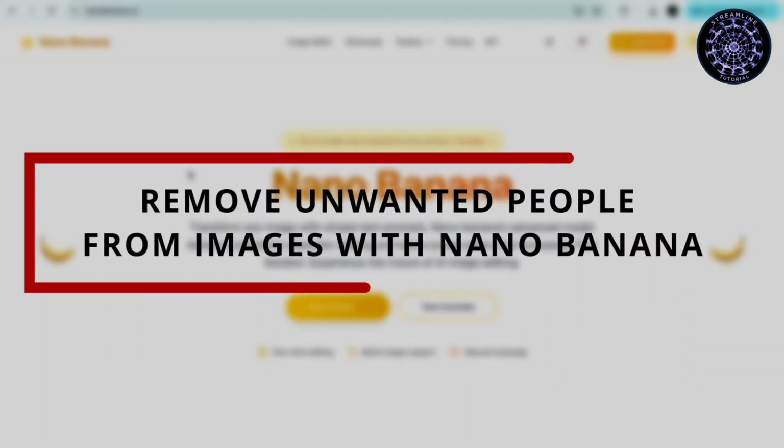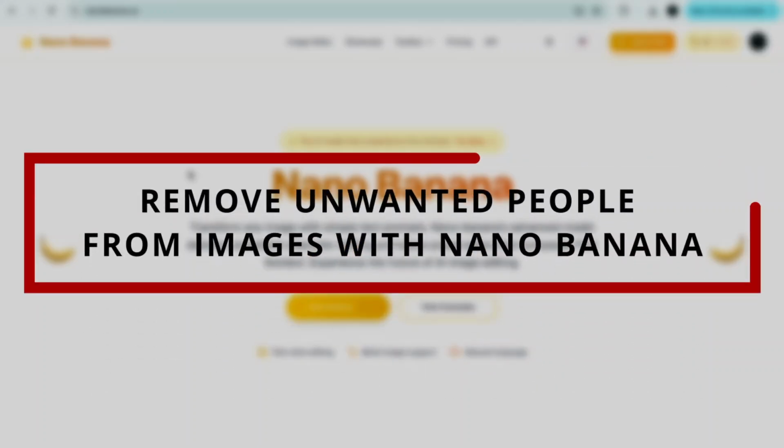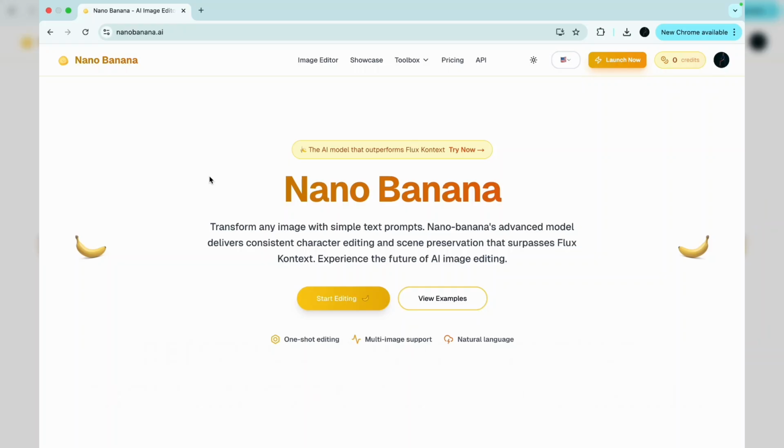How to remove unwanted people from images with Nano Banana. So let's get started with the tutorial. First of all, open your preferred web browser, then navigate to the Nano Banana official website and sign in using your account.